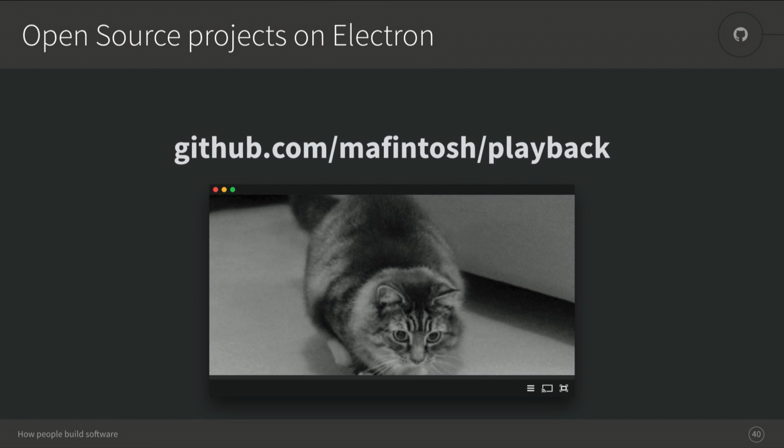And then another one is called Playback, and this is a video player that streams torrents, if you have any of those things. It also casts to your Chromecast. It has a playlist that you can share with anyone who's on the same Wi-Fi network, and it has a cool cat background.